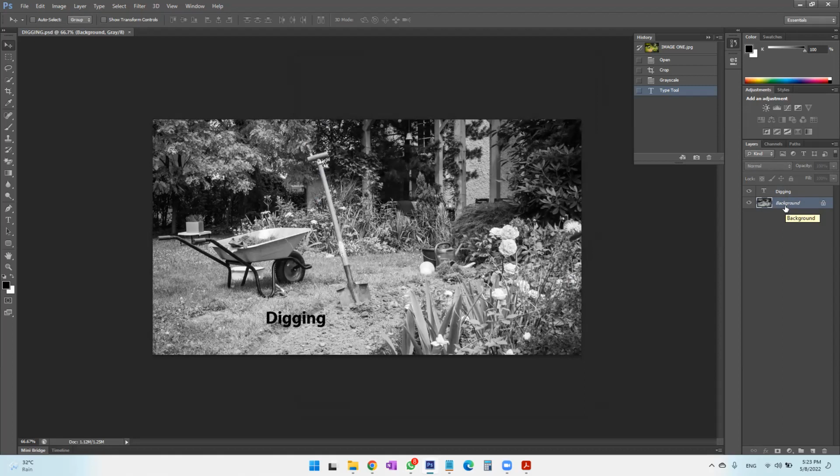But when I save it in Photoshop format, these layers will be separated. So say, for example, I noticed there's a spelling mistake in digging. I can go to the Photoshop format and change the text, for example change digging to constructing. That is only possible in the Photoshop format. It's not possible in the JPEG format.